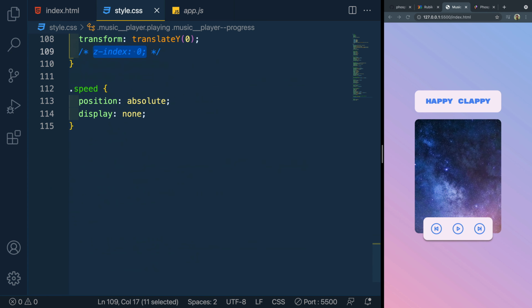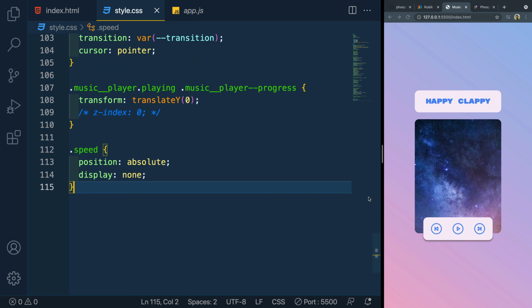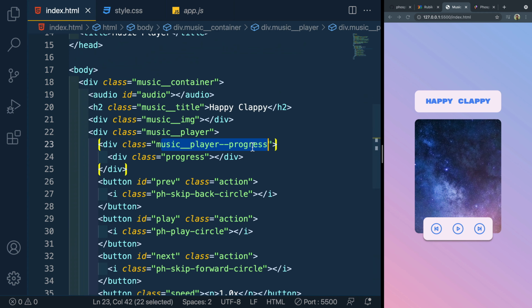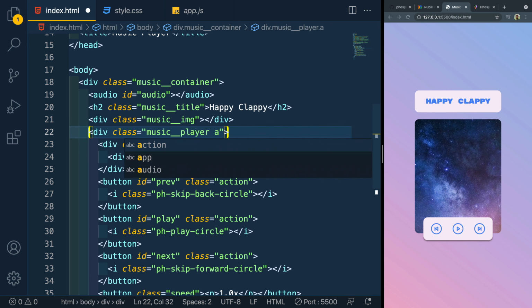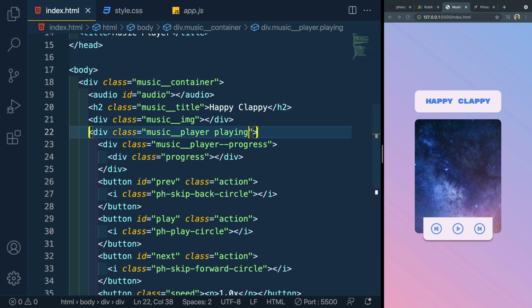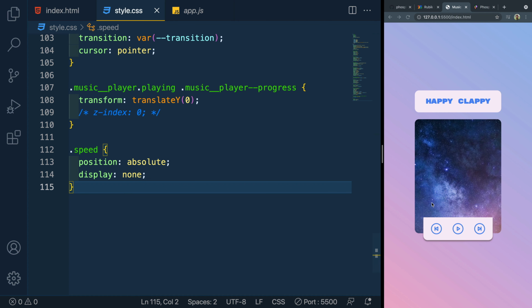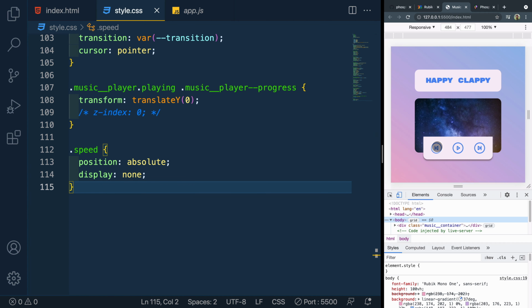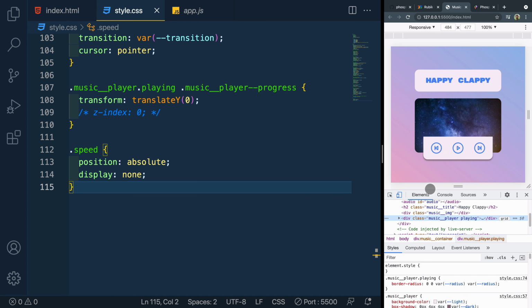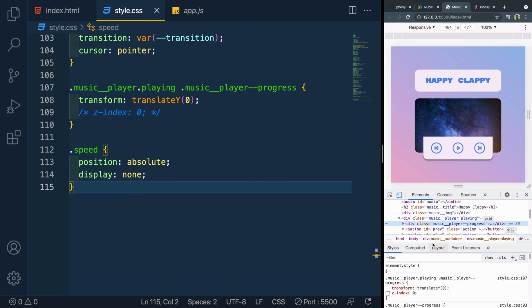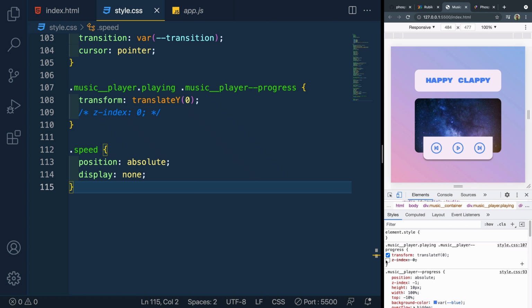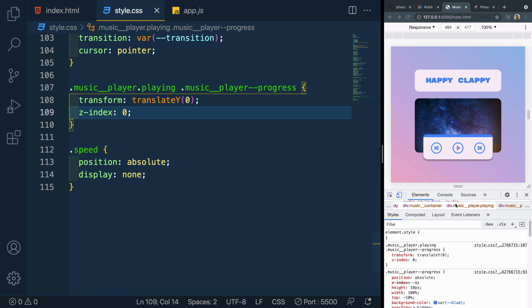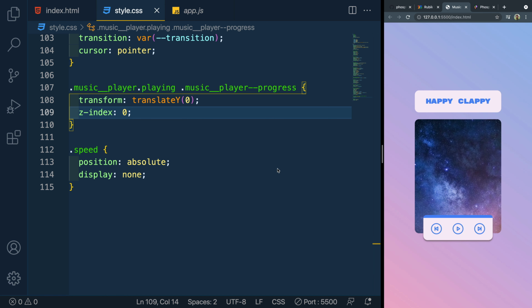Now we haven't yet styled the actual progress bar, but let's go ahead and come over here to the index, and let's add the class of, what was that, playing? Okay, so it should be popping up here. You'll notice that that's changed. So let's see what's going on. Okay, so I'm going to come in here, grab this music player progress. It's up there. I'm not seeing anything though. Okay, it's because I do need that z-index of 0. Past me wasn't as dumb as I thought. Okay, so I do need that.